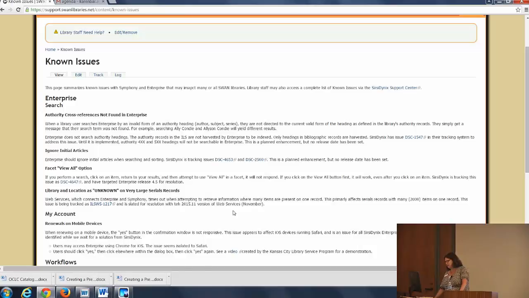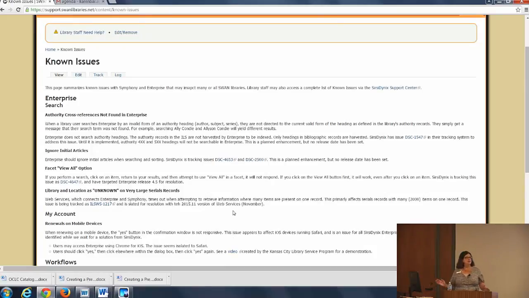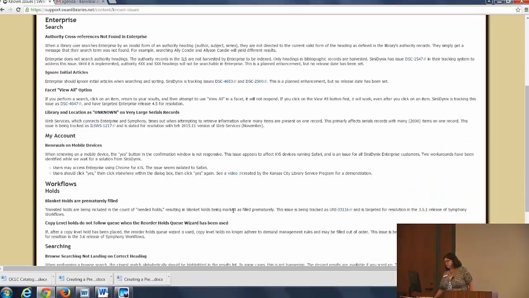Not all of them will have a link to the Sirsi Dynix support site, but keep in mind, you all have access to that with your login that you use to access Mentor. So if you ever want to go on there, you can search known issues as well. All of that information is available on the Sirsi Dynix site. So we will keep updating this. As you can see, there's a few things listed here now. Like in Enterprise, the ignore initial articles. We were talking about that earlier with the pre-cats.